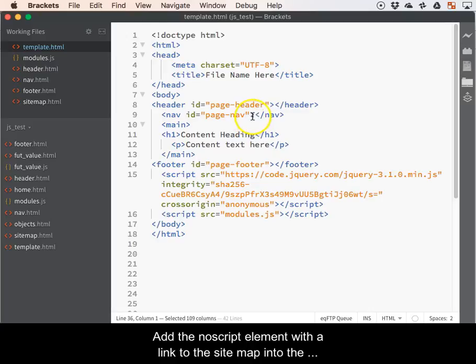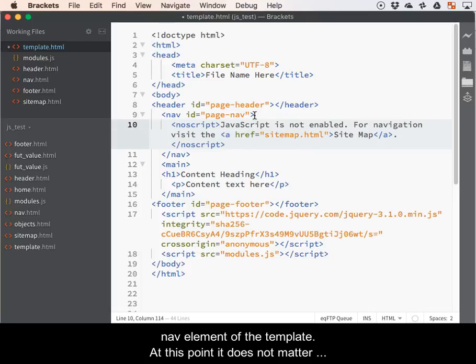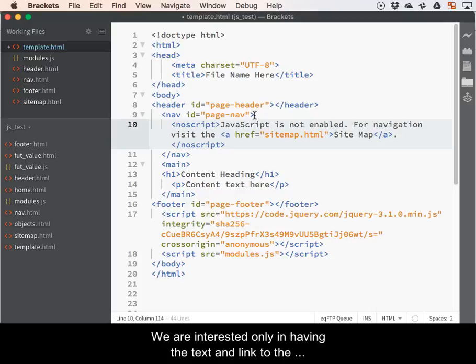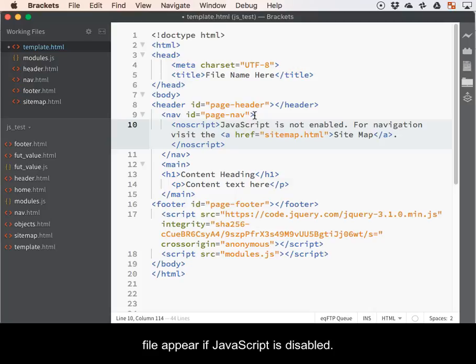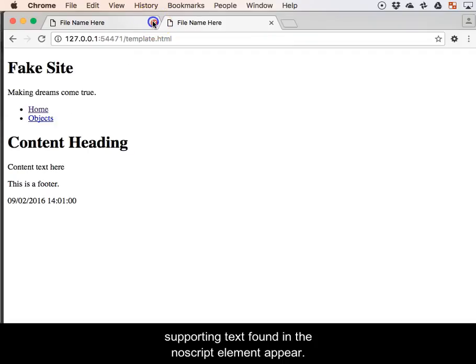Add the NoScript element with a link to the site map into the nav element of the template. At this point, it does not matter if you actually have the site map. We are interested only in having the text and link to the file appear if JavaScript is disabled. Save the file. I will disable JavaScript and reload the page. You can see that the modules failed to load, but the link and the supporting text found in the NoScript element appear.